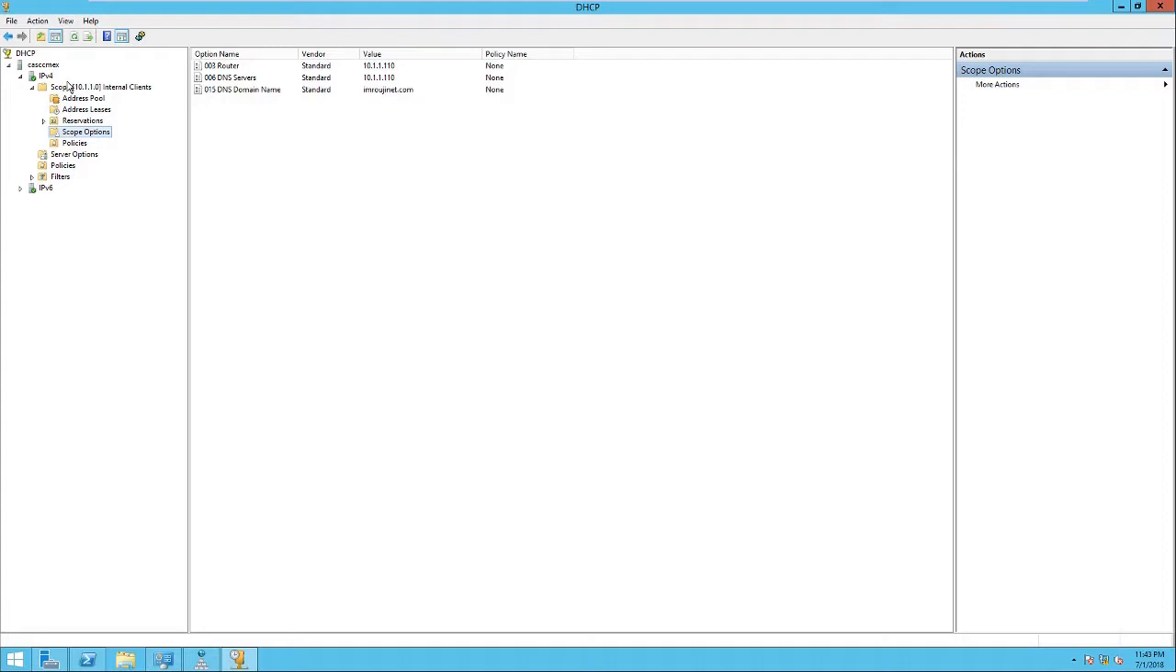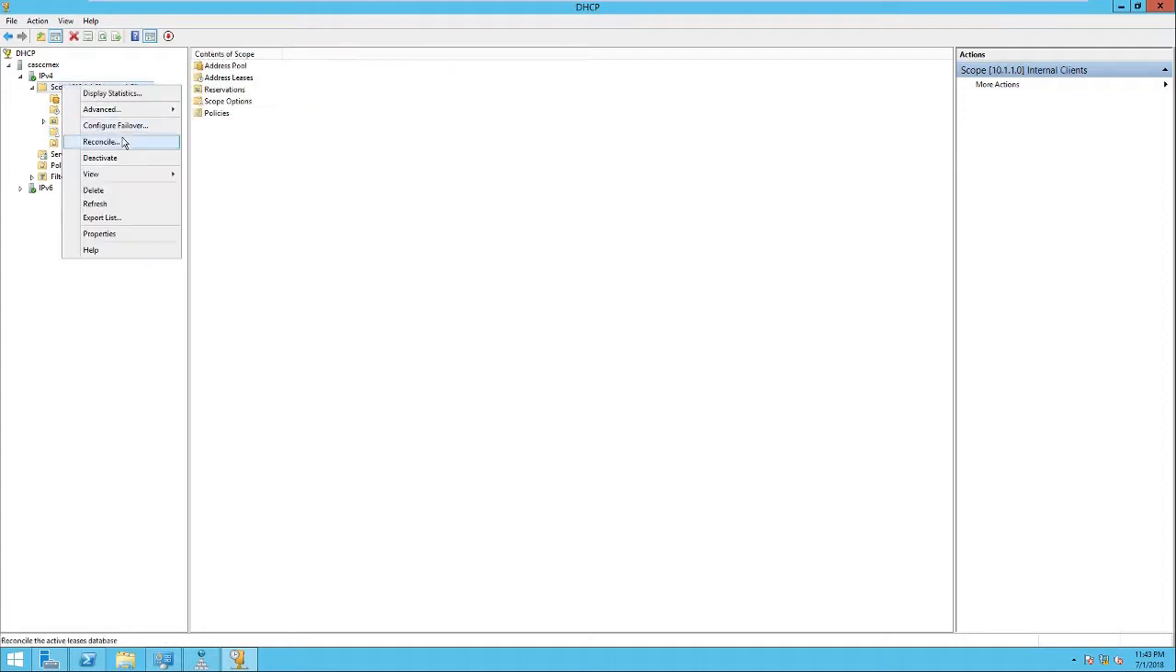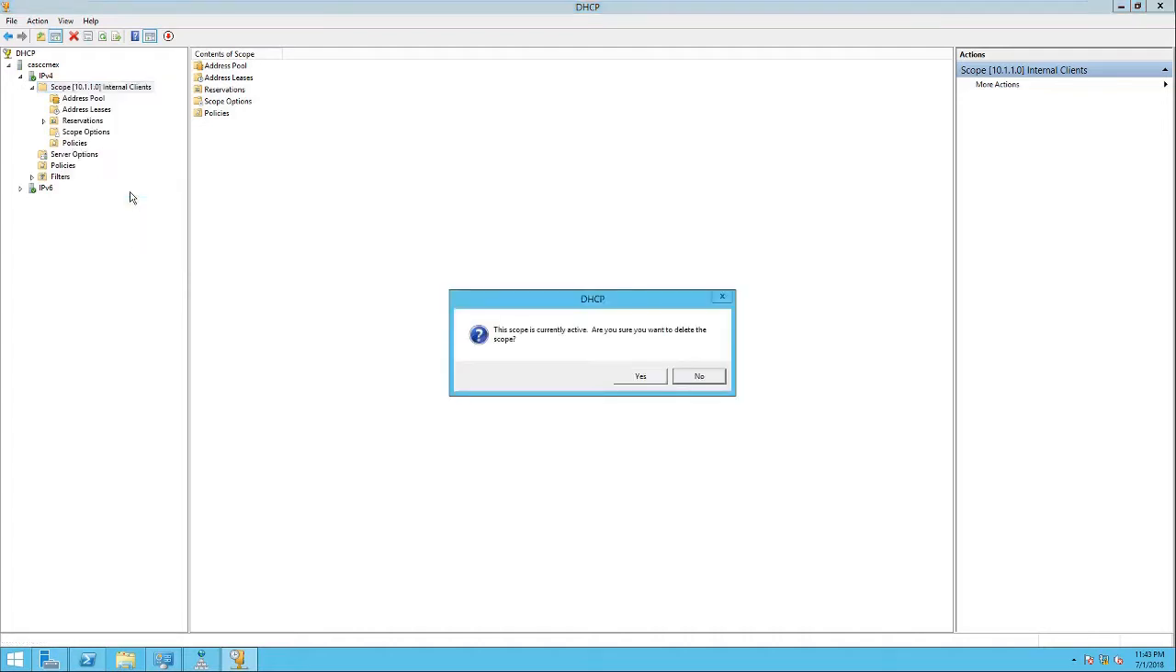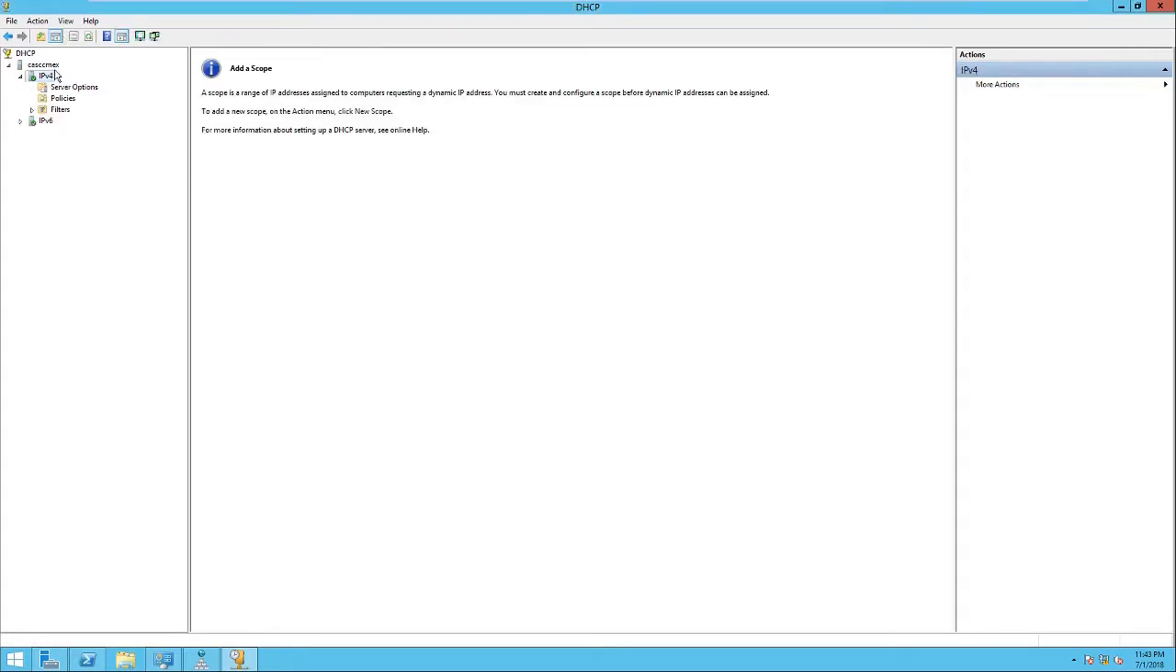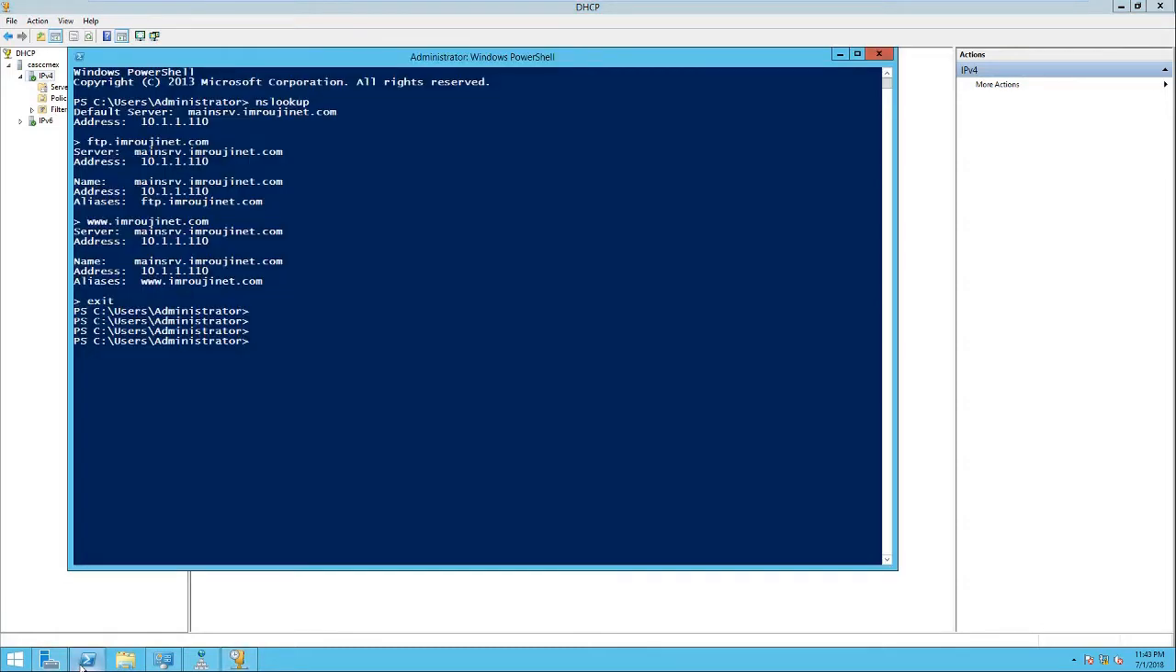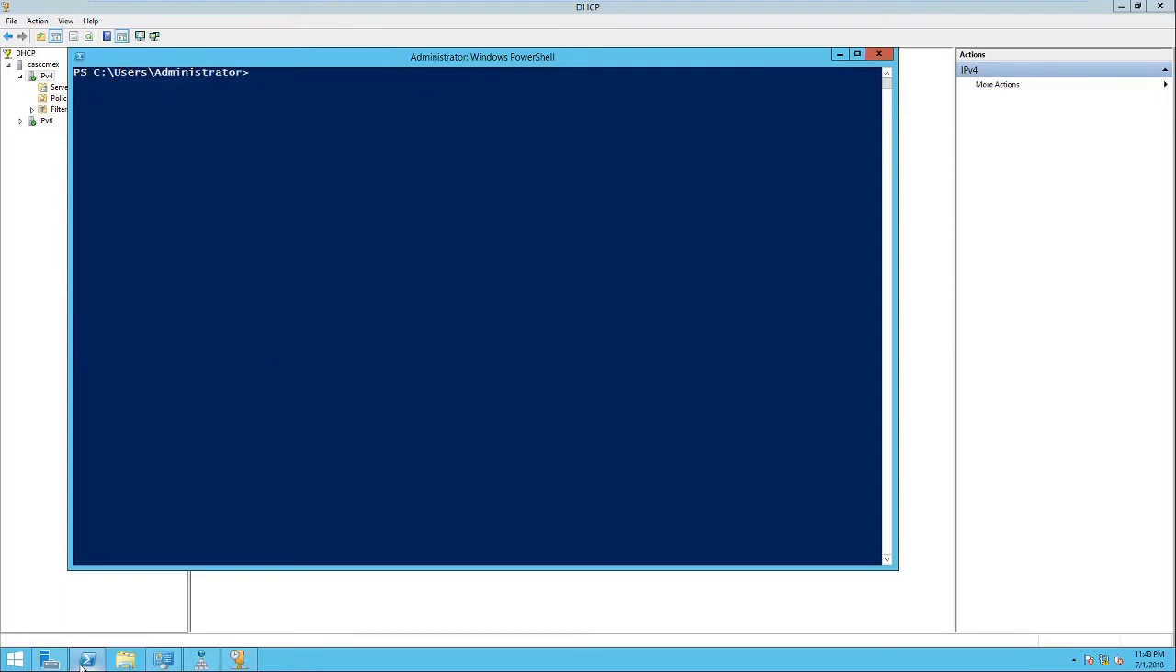Okay. Now we'll try the same as we did, but with an interesting method using PowerShell commands. So for now, I'm going to delete this scope. I will open PowerShell, clear screen.